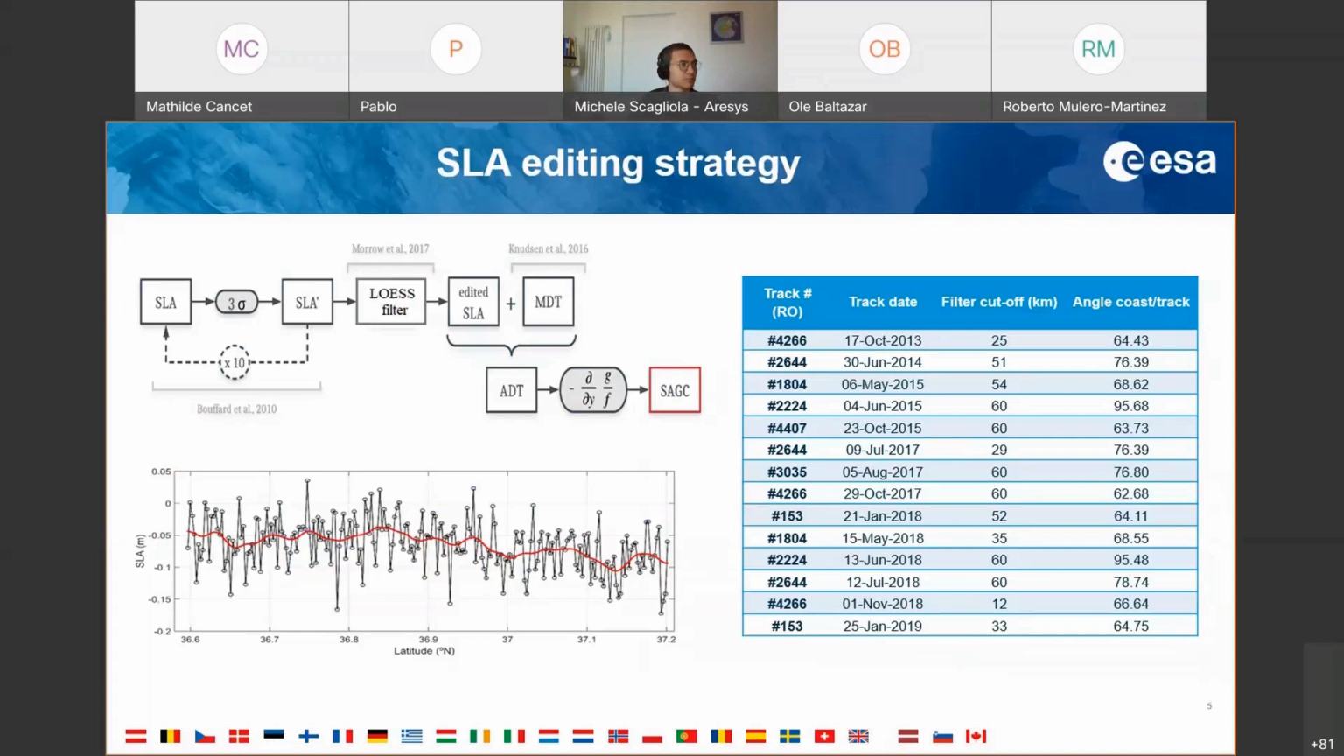Then once it's filtered, we add the mean dynamic topography values interpolated to the track position, so we can obtain the absolute dynamic topography. And finally, through the use of the geostrophic approximation, we obtain normal to each point of the track absolute surface geostrophic current velocities.